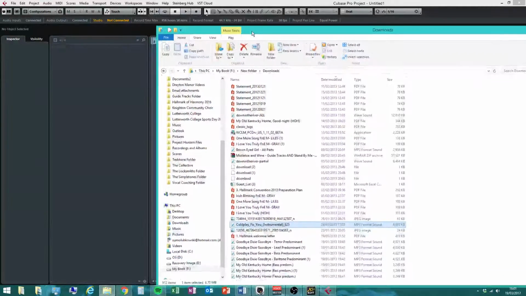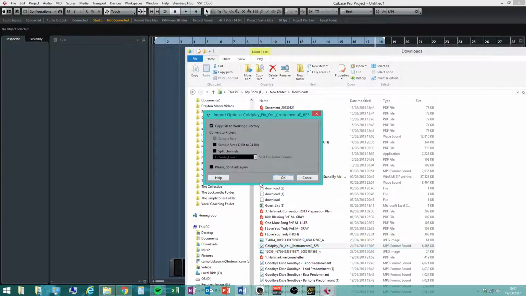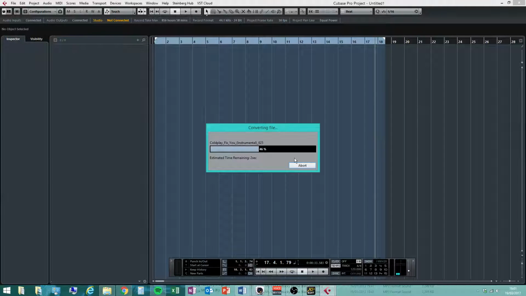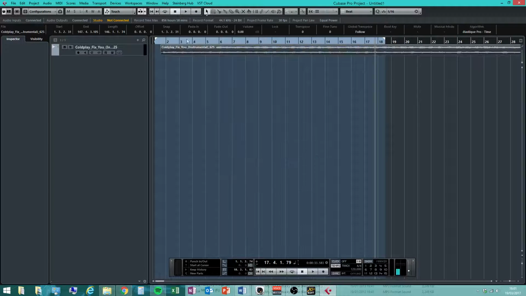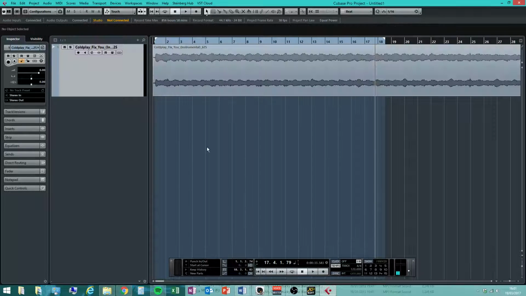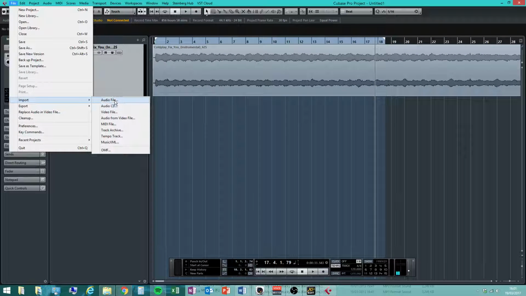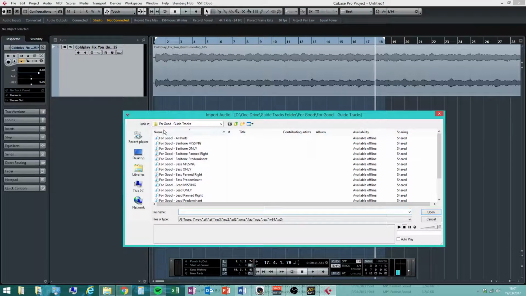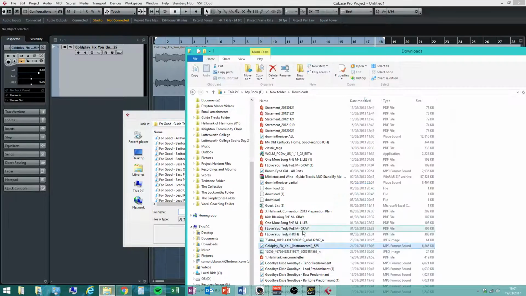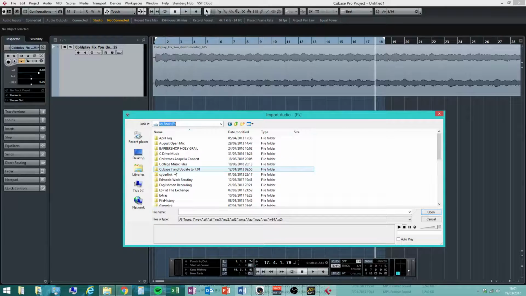So, you can go through File, Import, Audio File. I'm going to show you 2 ways of doing it. You can actually just take that and drag it directly into Cubase, and it will load it straight in like that. So that's the easiest way of doing it, by dragging and dropping it. You can, though, do the old-fashioned way, File, Import, Audio File, find where it is, which in this case is in F drive, new folder, downloads.